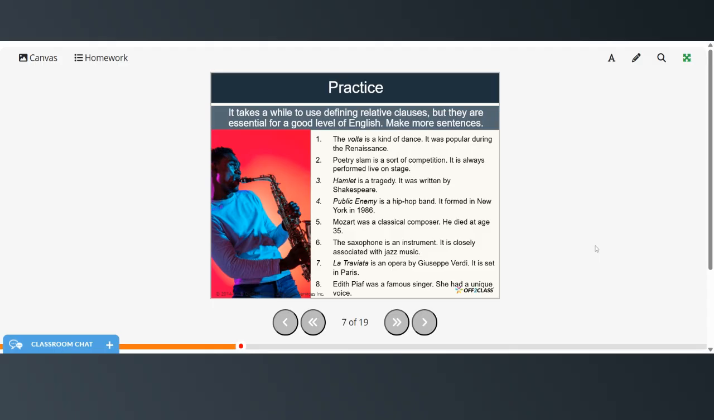So it takes a while to use defining relative clauses, but they're essential for a good level of English. Now you can go ahead and make more sentences. Again, you can pause the video, try these on your own, and then restart when you're ready to check your answers.